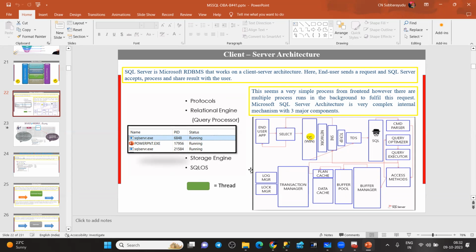Now under the database engine, we have two separate engines inside. Internal, not external: one is the relational engine, one is the storage engine. We are going to focus on these two engines, and protocols also. Not only these engines, we have one more layer, the topmost layer, a very important layer. As a database administrator, everyone must know about the SQL OS layer. So, finally, there are three layers in the entire SQL Server architecture: protocols, the DB engine with the relational engine and storage engine under it, and on top of that, SQL OS, because SQL OS is the engine interacting with your operating system, not your database engine.